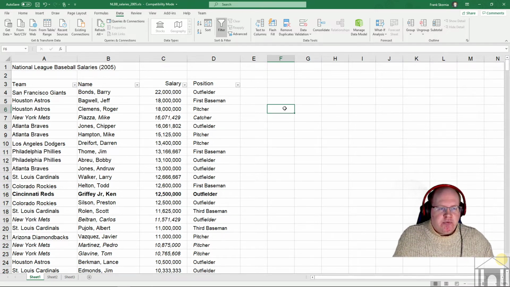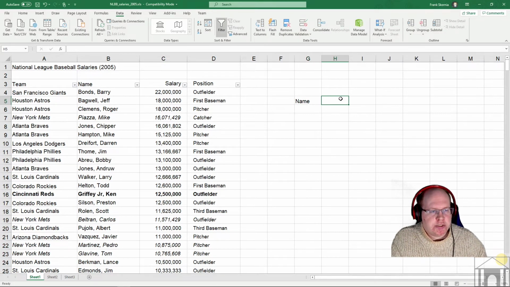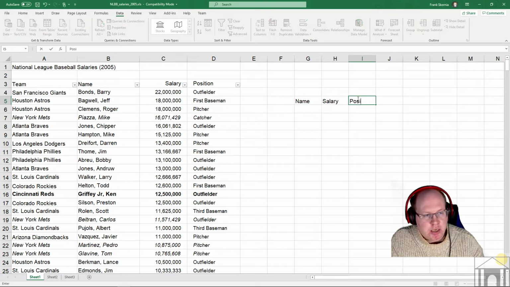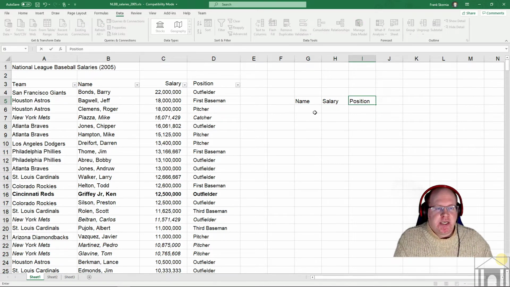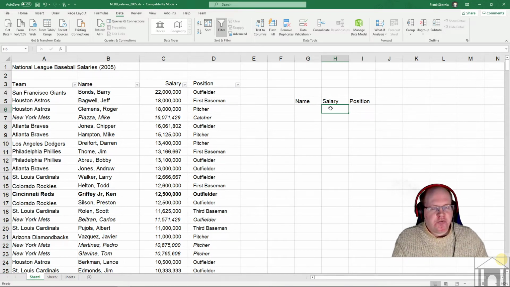So I'm going to come over here and make a quick little table with name, salary, and position. The way I have this set up is that in the name cell, I'm going to type in my search, the name that I'm looking for. Then I'll have it automatically fill in the salary and position boxes under there based on what's in the name cell.